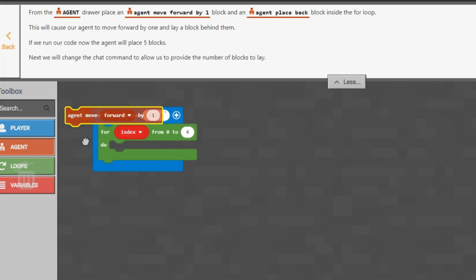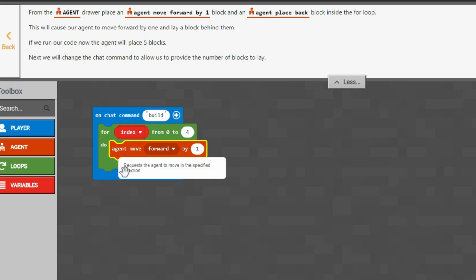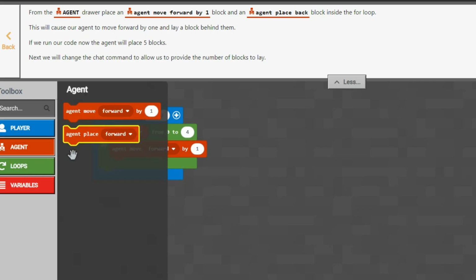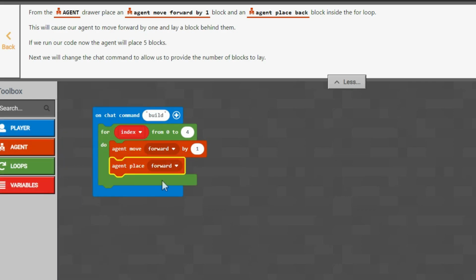From the agent drawer, we're going to do move forward by 1 and an agent place back. So we have to change that forward to back. This will cause our agent to move forward by 1 and lay a block behind them. If we run our code now, the agent will place 5 blocks. Remember, we start with 0, so we would count 0, 1, 2, 3, 4, which would give us 5 iterations through this loop.